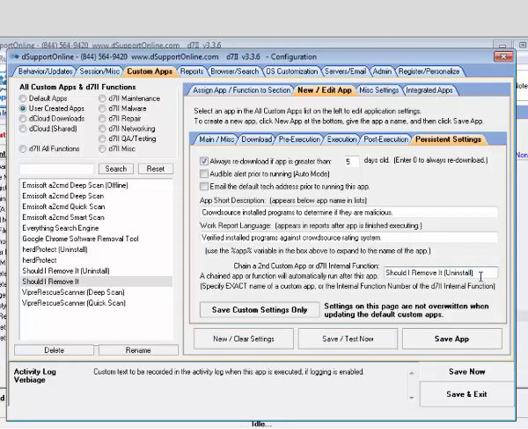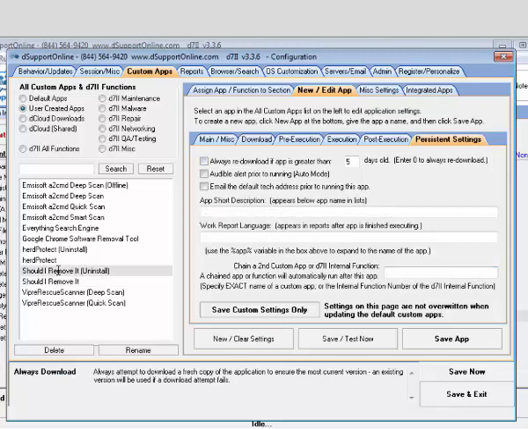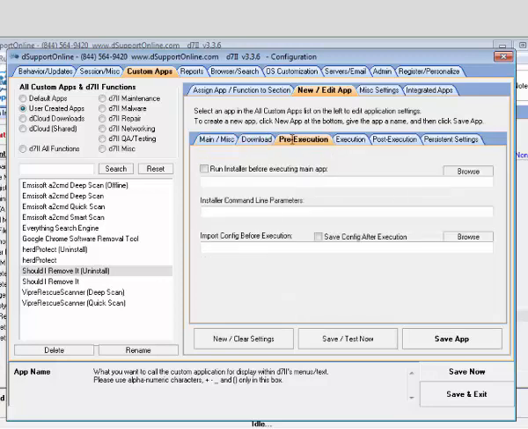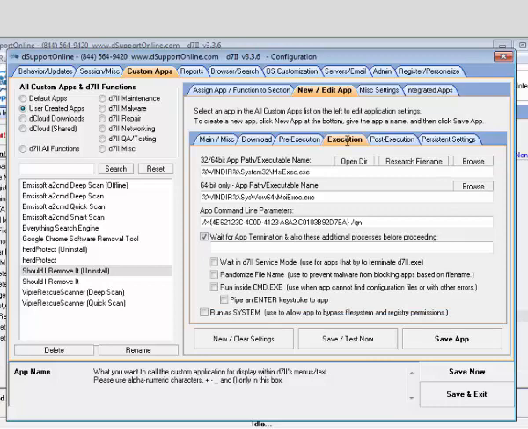So what happens now is once we close that app and this one's finished running, the Should I Remove It uninstall runs after that. And on that one, we basically just have the name of the custom app and the download or the app page. We don't have any download or pre-execution settings. The only thing we have there is the execution settings.